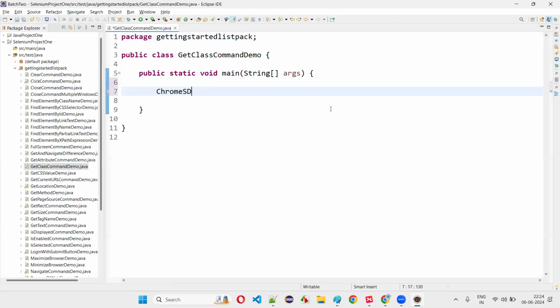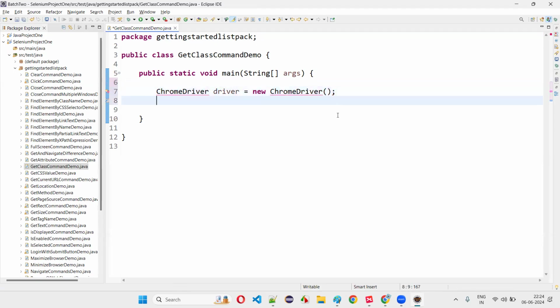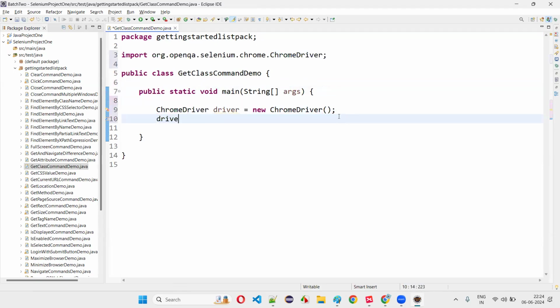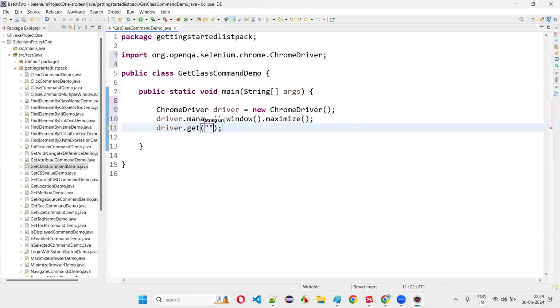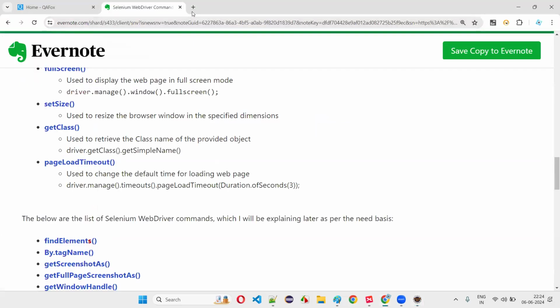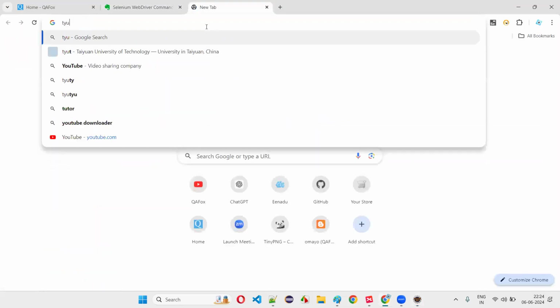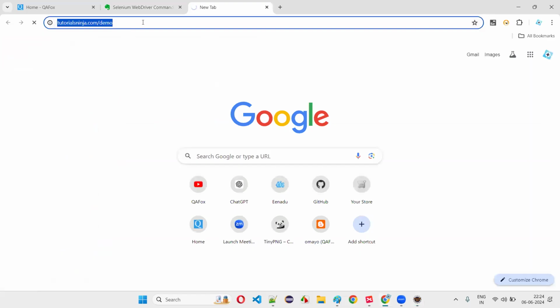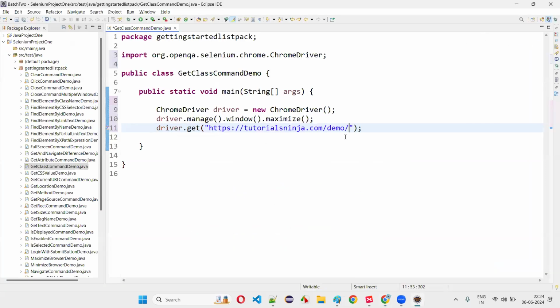ChromeDriver. Driver is equal to new ChromeDriver. I'm writing some script, guys. Driver dot manage dot window dot maximize, then driver dot get. Provide the application page URL. I'll give the application page URL.